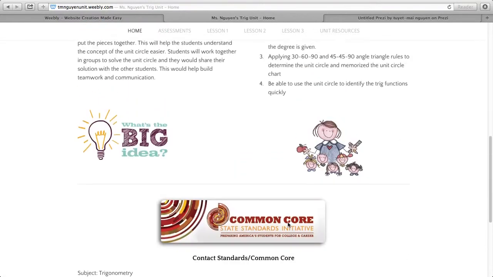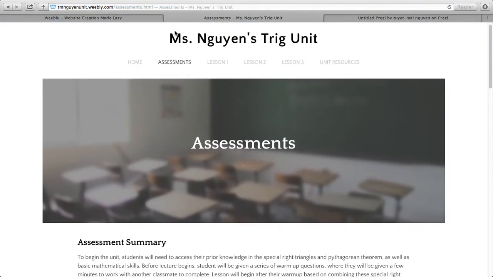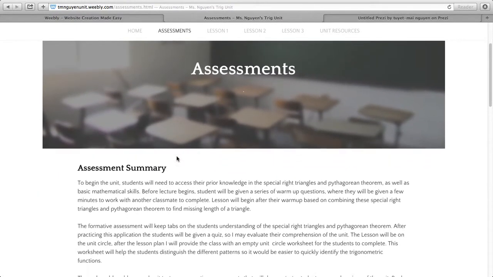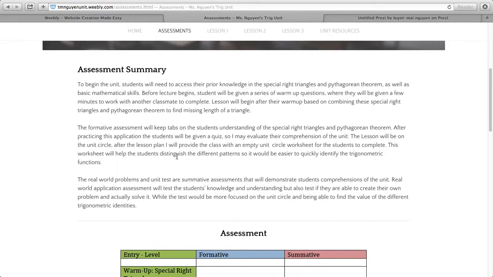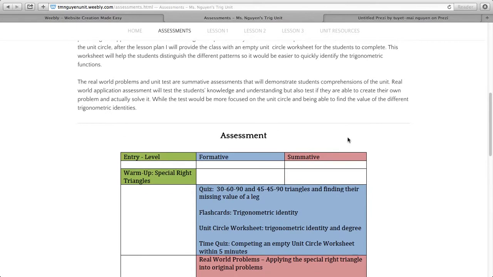So going to the next tab, we will move on to assessment. In this page, students will be tested, or test their knowledge of their understanding of the lessons. We have 3 different levels: the entry level, formative, and summative. For entry, I will be providing a warm-up on special right triangles at the beginning of the class.